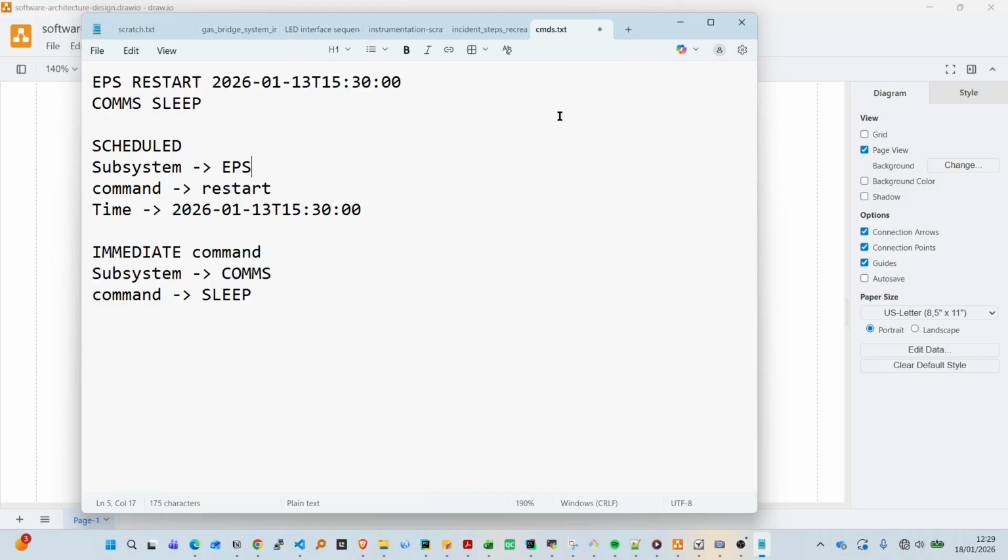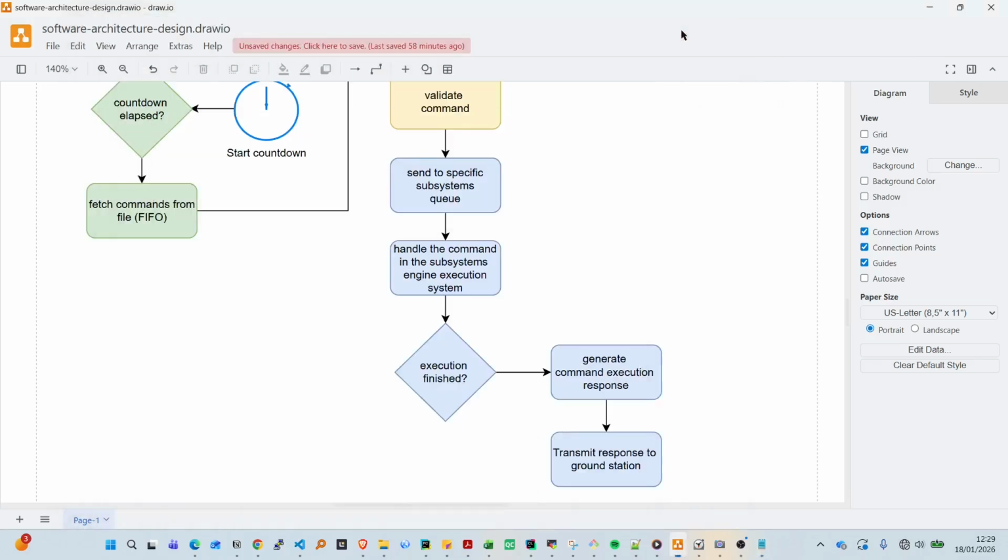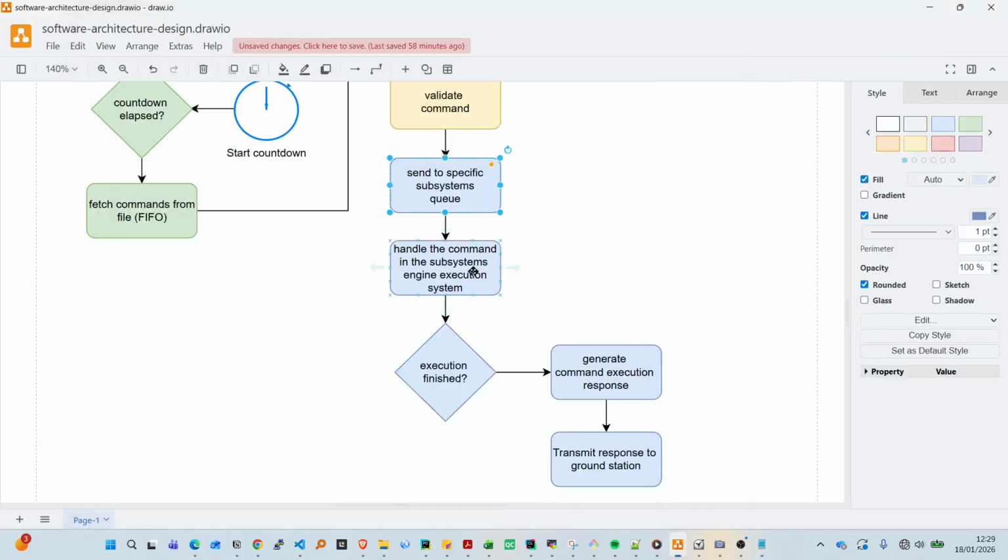Primary, or rather isolated, there's a word I'm looking for, localized, good. They are localized to the subsystem. So if the subsystem is EPS, that command will be sent to the EPS command queue. If the system is comms, this command will be sent to the comms command queue. Right? So it's more of a switching or routing mechanism here.